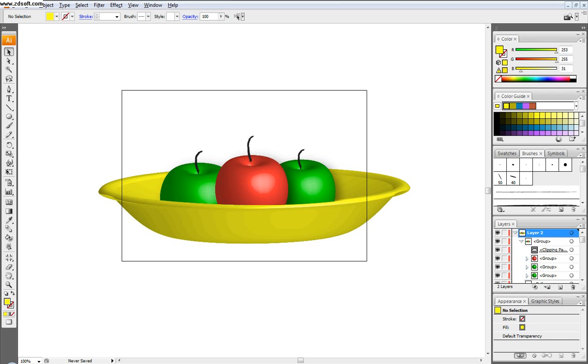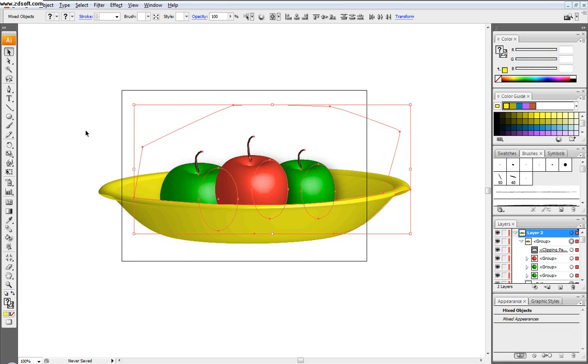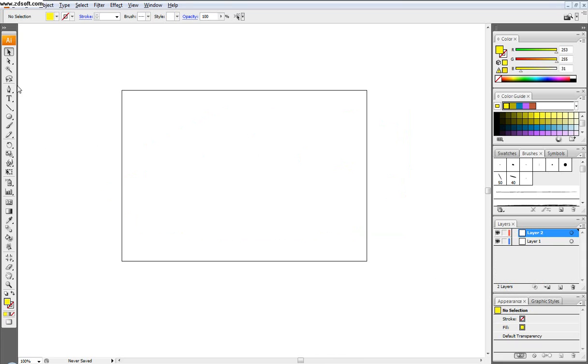Just gonna come with a tutorial about how to make a kind of a saucer and pan with some apples in it using the rotate and revolve effect on Illustrator. So, all right, let's get started. First thing we're gonna do is make our apples.